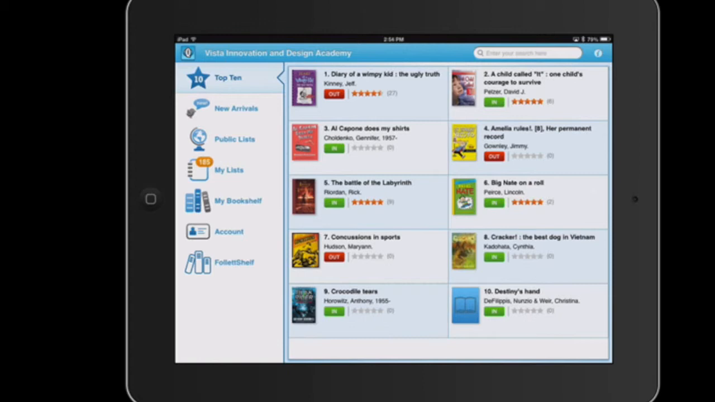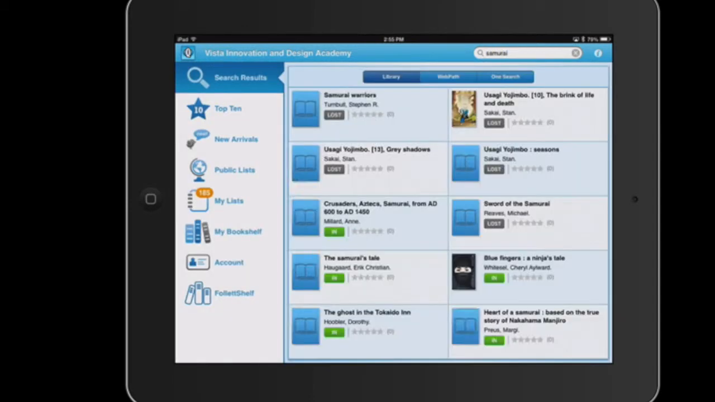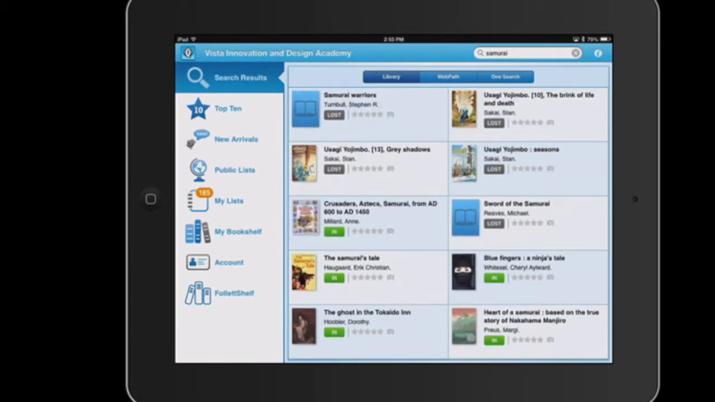In addition to searching for books to read, you can use the search bar at the top to explore a research topic. So let me show you what that looks like. Let's say I'm doing research on samurai. Once that comes up, there are 3 tabs at the top. I want you to ignore the One Search tab, but as you can see, the Library tab is highlighted, and that shows you all of the different books that we have in the library here at Vita that have to do with samurais. Let's say I wanted website information.